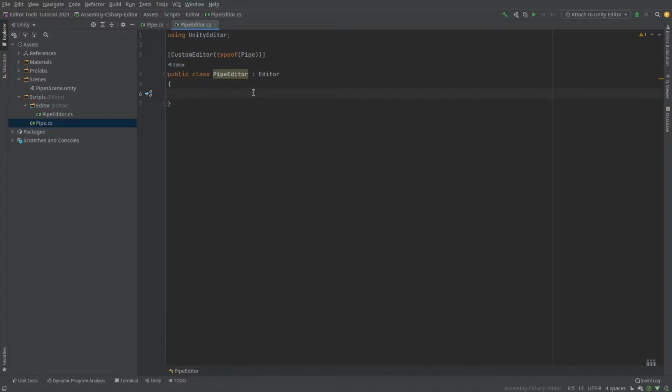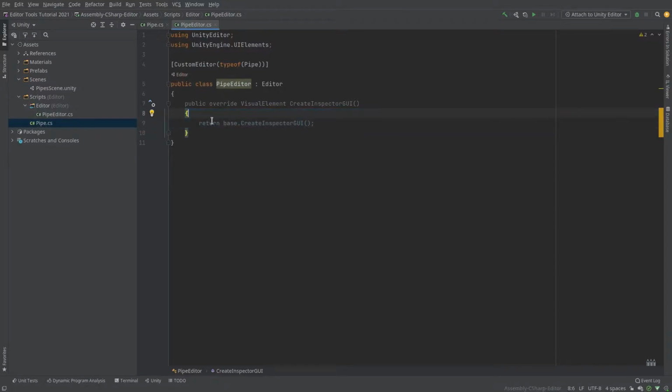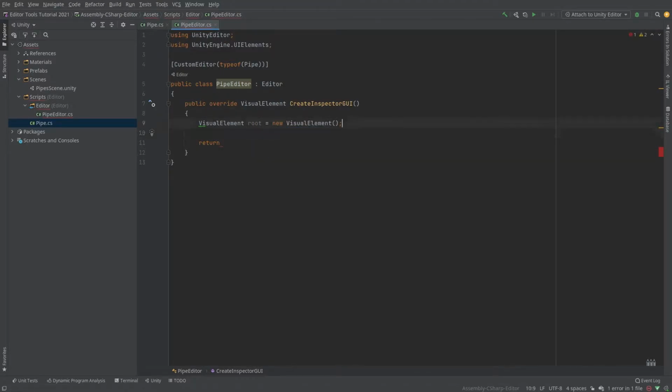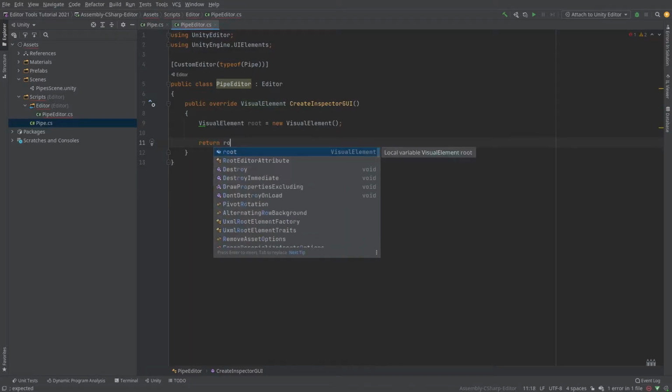Now, to make this editor work with the UI Toolkit, we're going to have to override the function called CreateInspectorGUI. We want to get rid of this bit. If we just want to get this working, we make a new variable of type VisualElement. I'll call this root equals new VisualElement. If you're familiar with HTML, a VisualElement is basically a div. It's pretty much an empty container that you can do anything on. We'll get to show you that later on. Right now, it's going to return root.